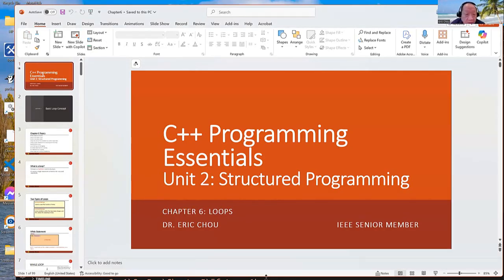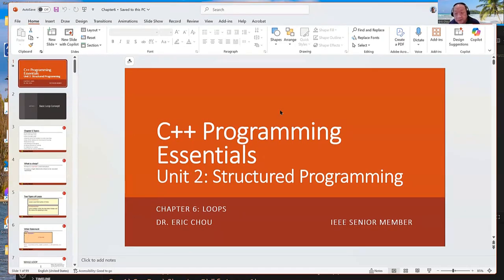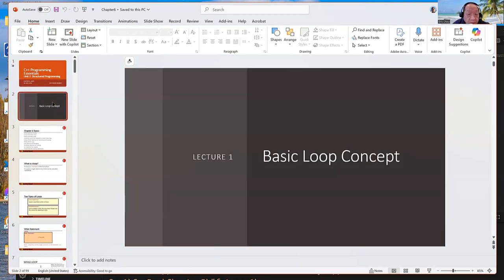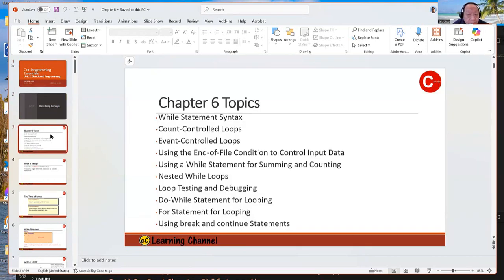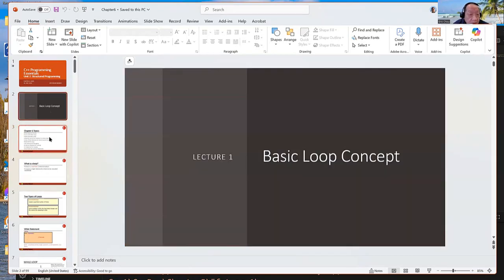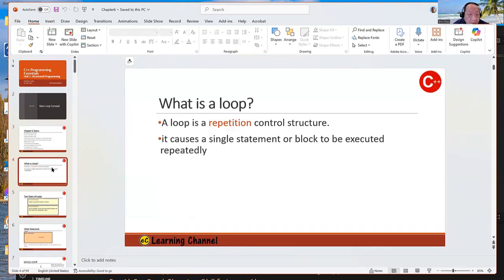Let's move on to chapter 6. Chapter 6 is loops. Loops include the while loop, for loop, different kinds of loops. So this is a counter loop, whatever loop. These are all the same as Java, but we still will teach you some loops that are different from Java.